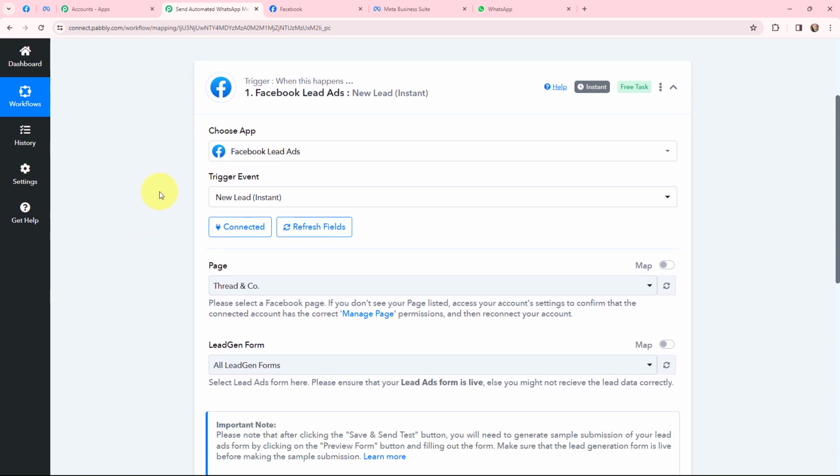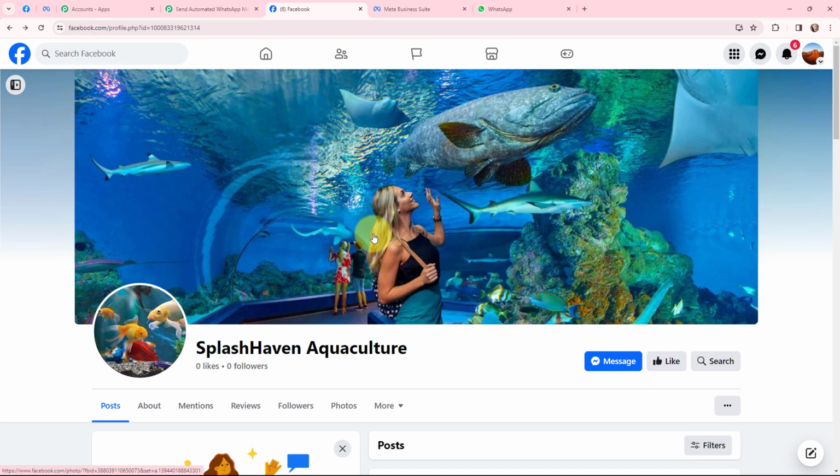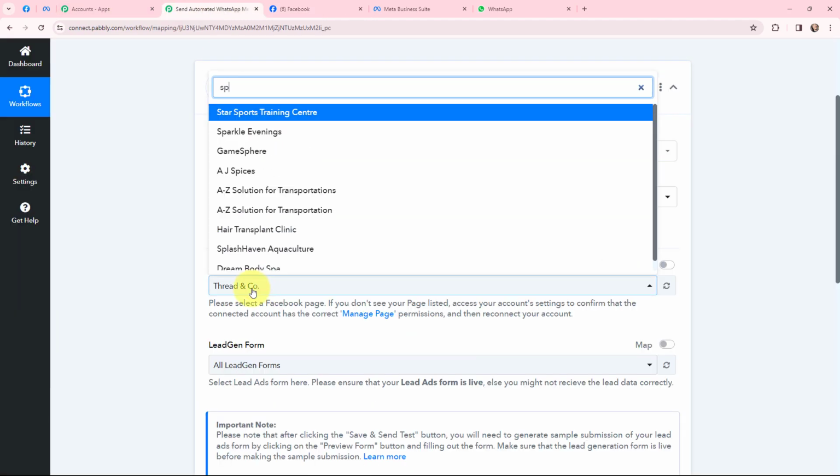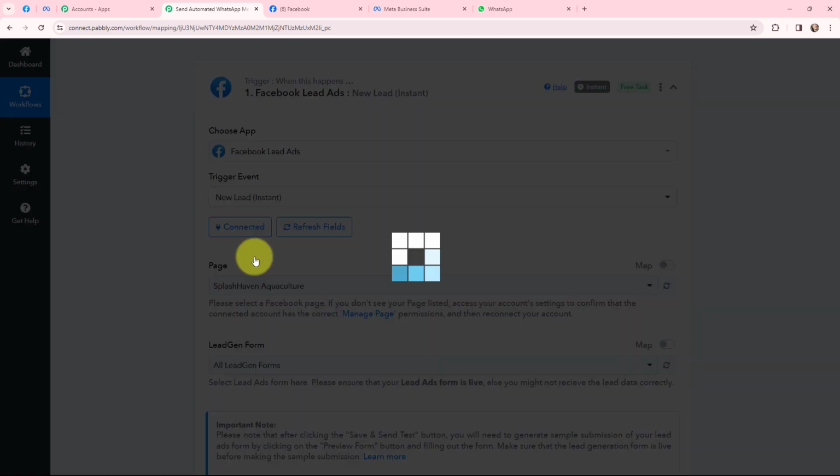So now moving to the page and the lead gen form. Here I need to select the Facebook page that I've created for my business and the lead gen form that is associated with my page. So this here is the Facebook page that I've created for my business by the name of Splash Haven Aquaculture. Here in Pabbly Connect, from this page drop down, I'm going to search for my page and select it.